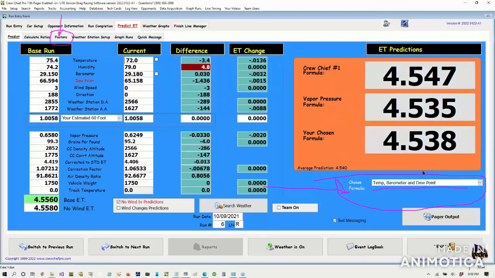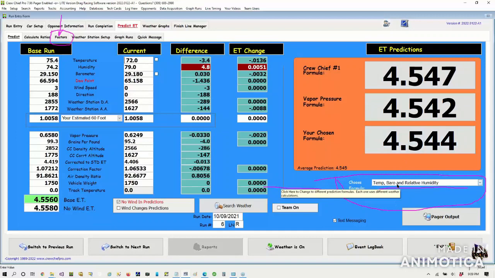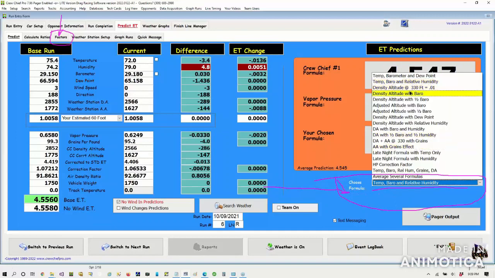But I had purposely screwed up a factor just to show you we have to allow you to change factors. And we can't really tell you unless it's 0 that this is goofy. You make that decision, you kind of have to live with that. So temp, barometer, and dew point, let's try relative humidity. It works real well. Density altitude's the 3rd one down. Oops, missed it.